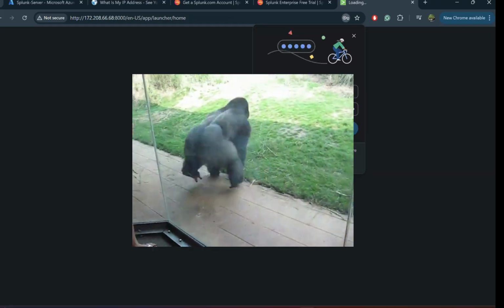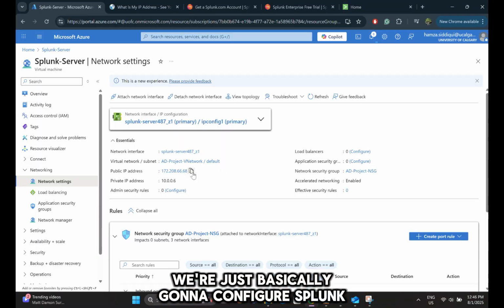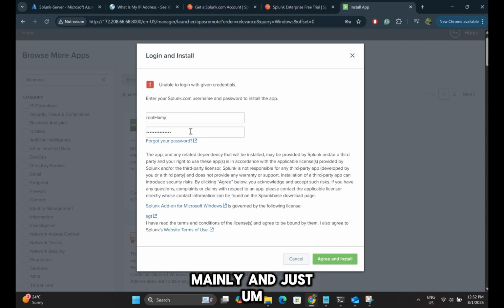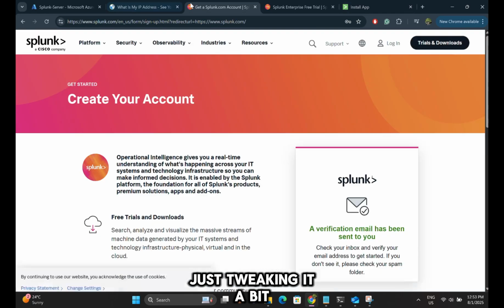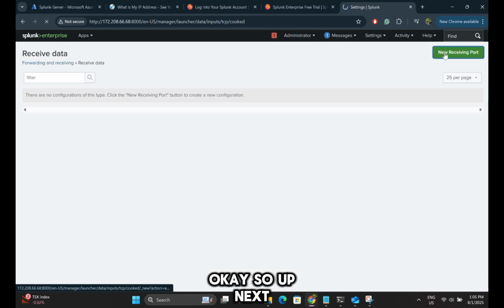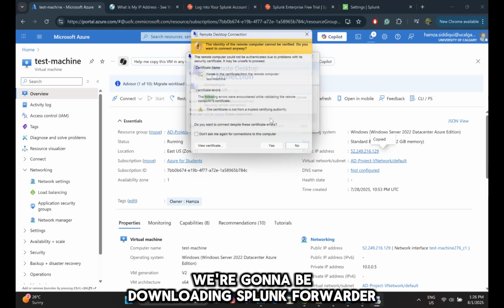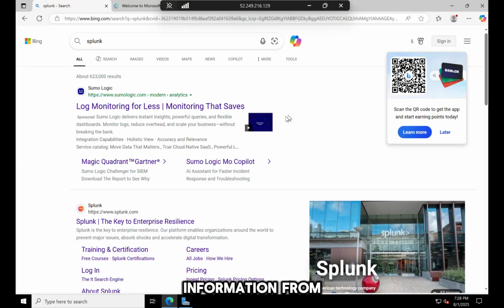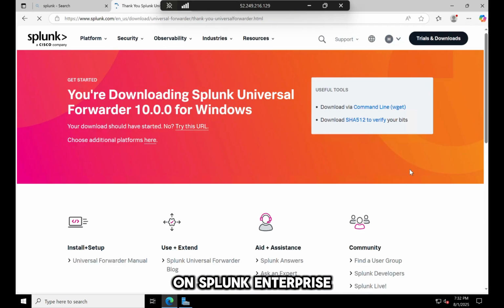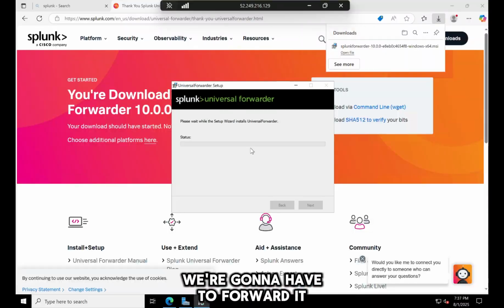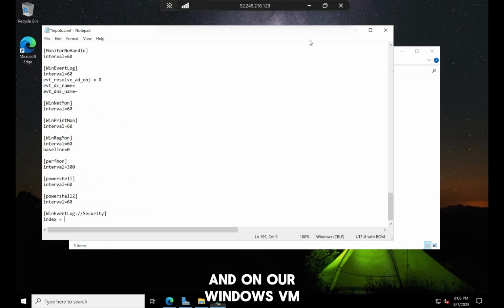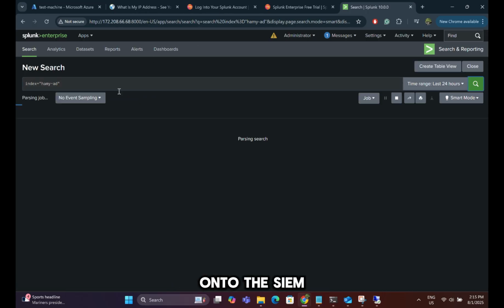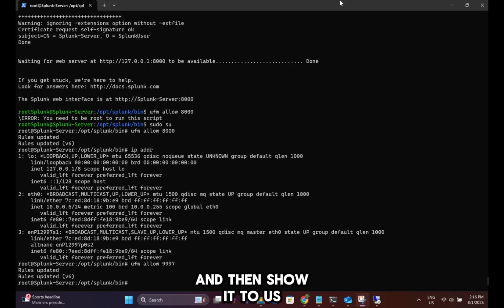And right now, we're just going to configure Splunk SIEM. We're going to be installing the Windows app mainly, and just tweaking it a bit. Okay, so up next we're going to be downloading Splunk Forwarder onto those Windows VMs we want information from. So we have the SIEM on Splunk Enterprise, and for it to receive the data, we're going to have to forward it. And on our Windows VMs, we're going to be installing Splunk Forwarder in order to forward that data onto the SIEM so it can collect the data and then show it to us.